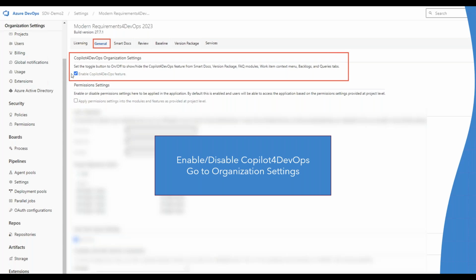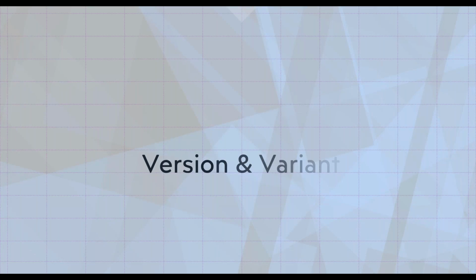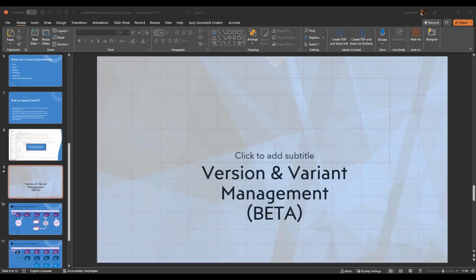So now you're wondering, show me Copilot. So let's take a look at Copilot.